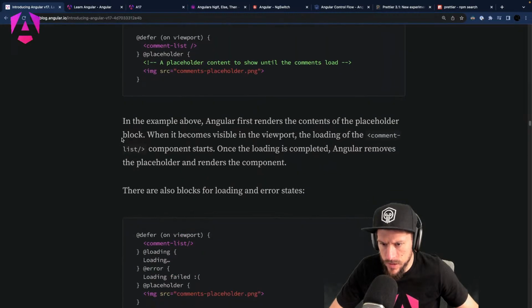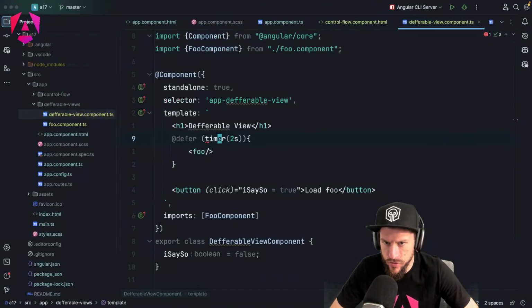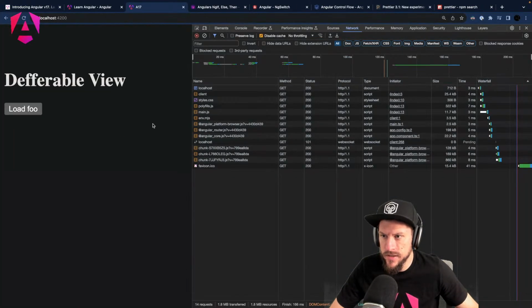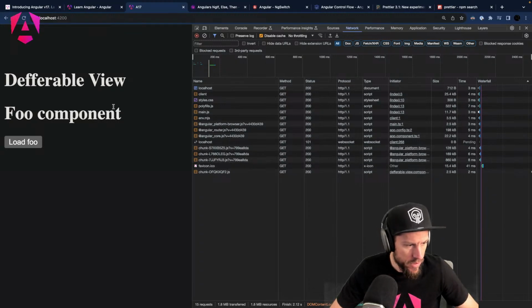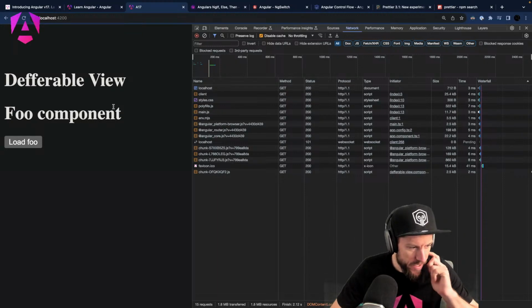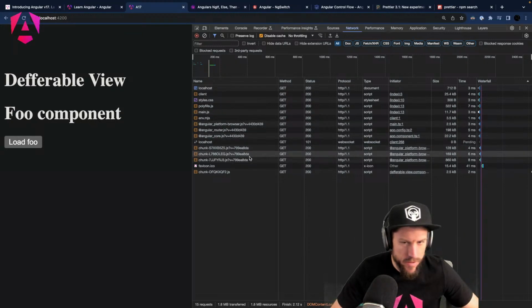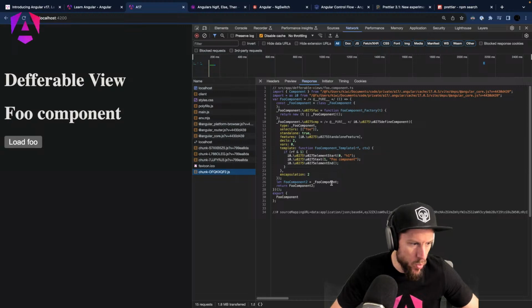I think you have to use "on" whenever you want to use those triggers. So on timer, 2 seconds. So we have 1, 2, and then after 2 seconds, you can see how we load it. I would love to have access to the chunk file URL in the template though. Why? What would you want to do with that?